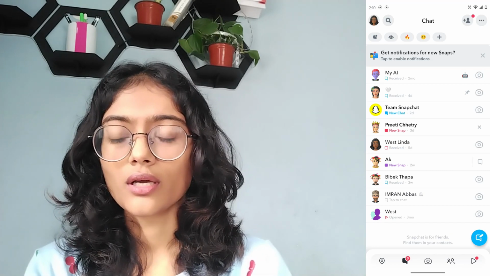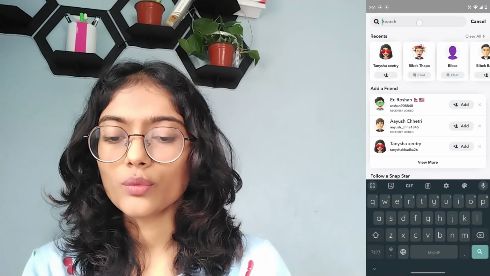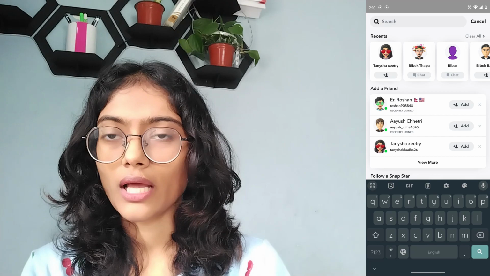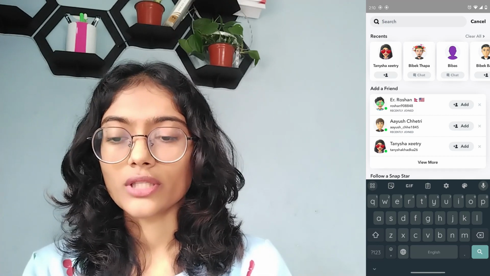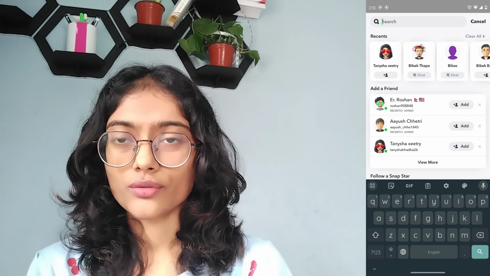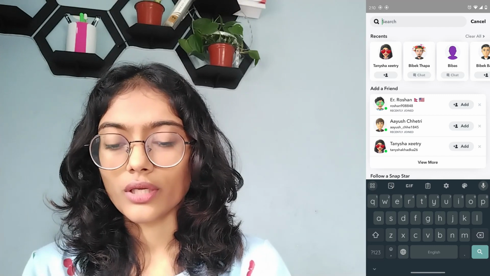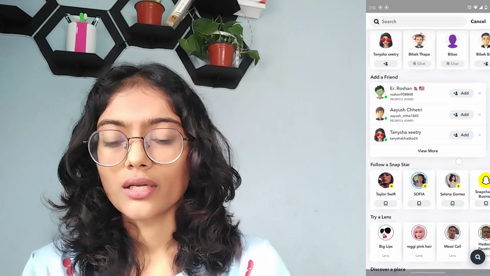So if you simply remember their username, then you can go for the search icon, which is on the upper left, and then here you will have a search bar, right? Simply tap on that search bar, and then you have to enter their exact username, and after entering their username, you will find that person, and then you can simply tap on add, and then you can add that person.